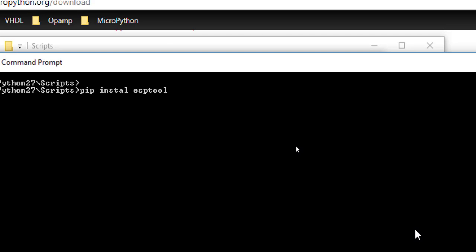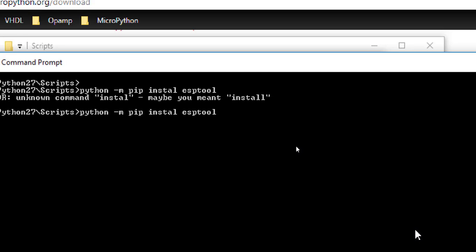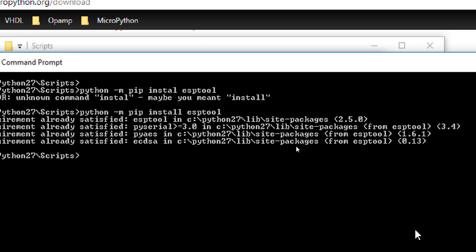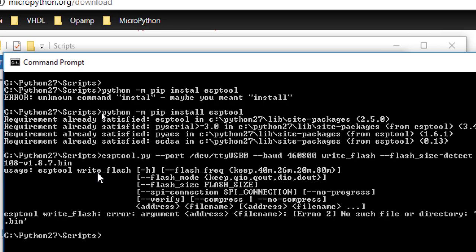Pip install esptool. Sometimes this may create problems. Better add a prefix: python -m pip install esptool. Sorry for the typo. Install esptool. I already have esptool installed, so that's why I am seeing this. In your case, you will see a different kind of message.